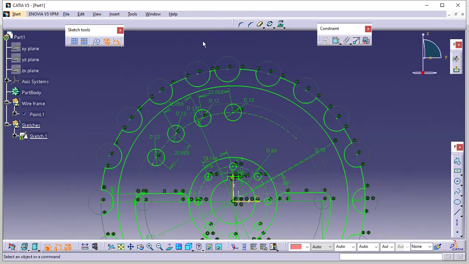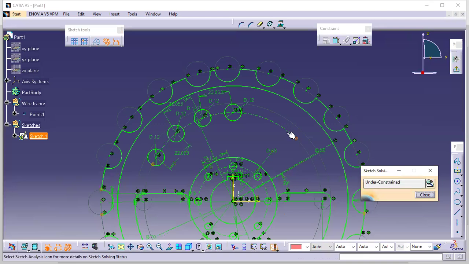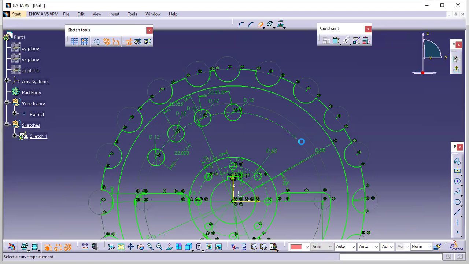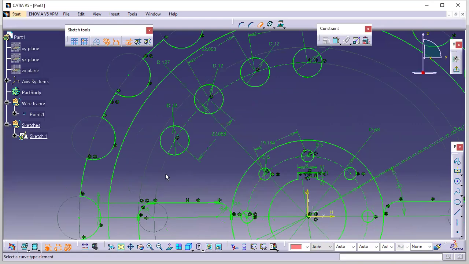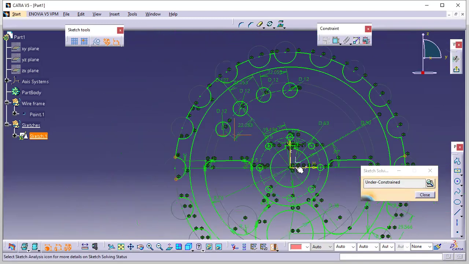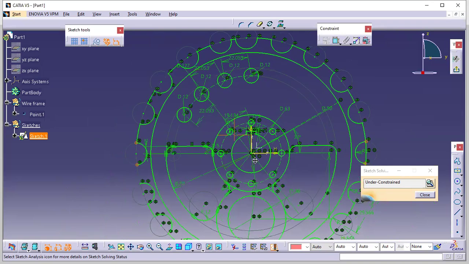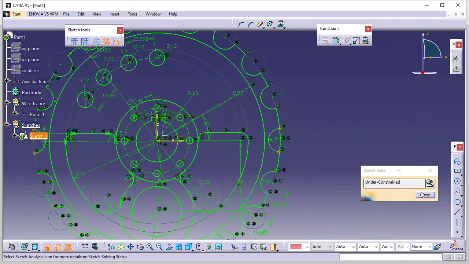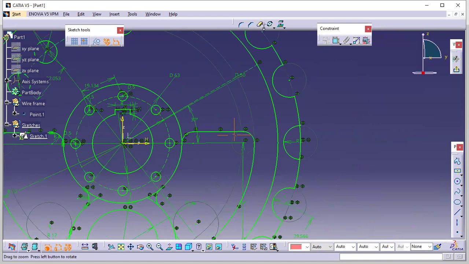So let me select this sketch solving status bar. So it is under constraint because of these 2 points. So what I'm going to do is here I'm going to erase this. And this one also. So this one is not connected. I erase this also. Now let me check whether the sketch is iso constrained or not. Still it is not. So let me check. Yeah, because of this. So here these two lines are not connected properly.